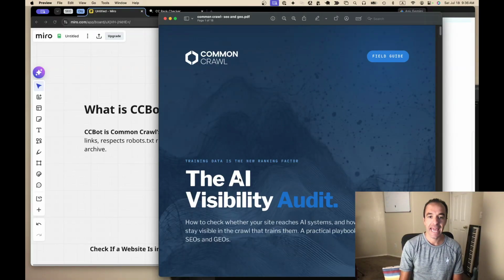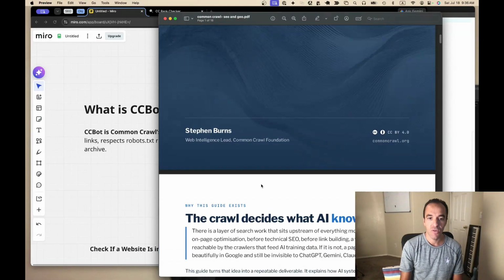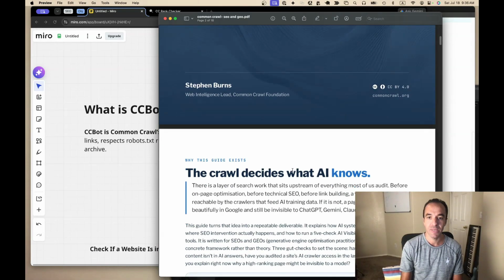We're going to go over the AI Visibility Audit from Common Crawl. This is very important for GEO optimization. So LLMs like ChatGPT and Claude all use Common Crawl to get data from your website via Common Crawl's data. So let's go over this right here. The crawl decides what AI knows.